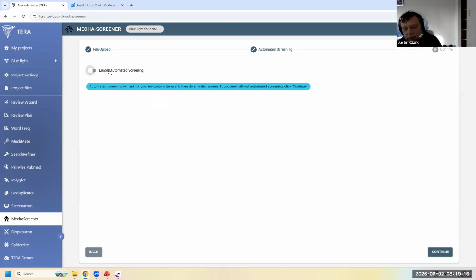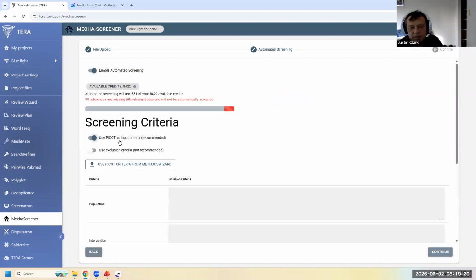So we disable automated screening by default. If you want to enable it, just click enable. This now will activate and enable the automatic screener. I have 8,422 credits left because I'm a TERA member. So the way credits work is 1 credit equals 1 screened reference. So I'm going to screen 551 studies, so I'm going to use 551 credits, leaving me with just under 8,000 to go. This will slowly recharge throughout the month, back up to 10,000 by the end of the month.